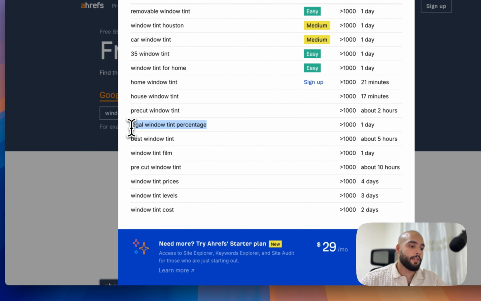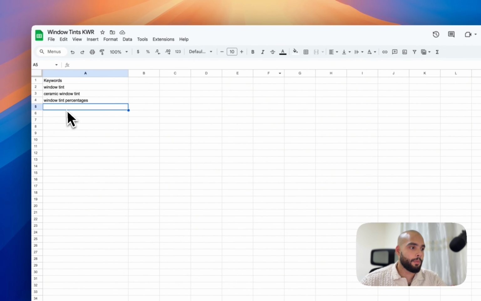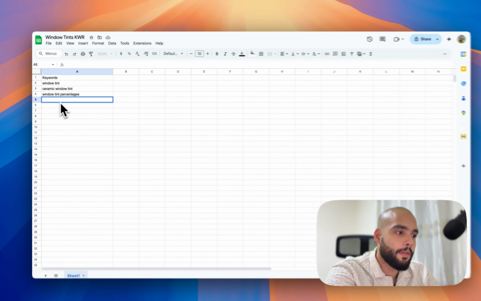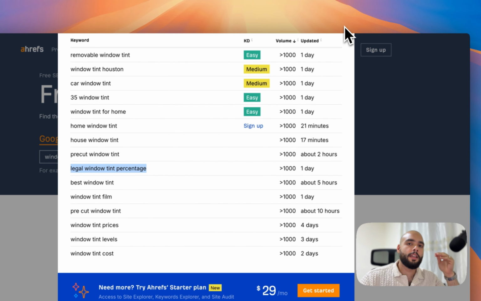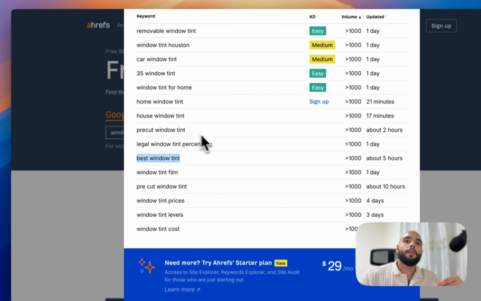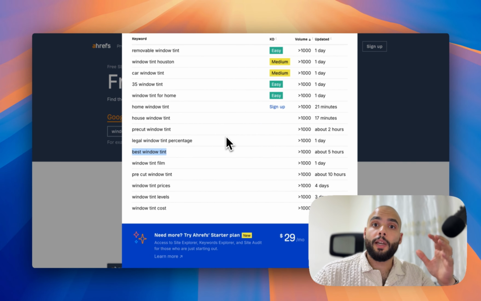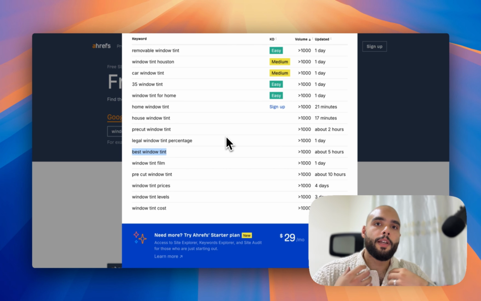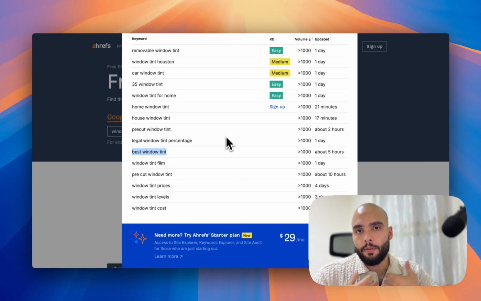There's even legal window tint, so we can write that down too. People want to know in different areas, there's different percentages. It could be 35, 30. We want to just grab anything related to window tint. Now, the more keywords that we grab and we actually use, the more Google understands what we actually have to offer. They can help us generate leads. So if we give Google what they want, they'll give us what we want.